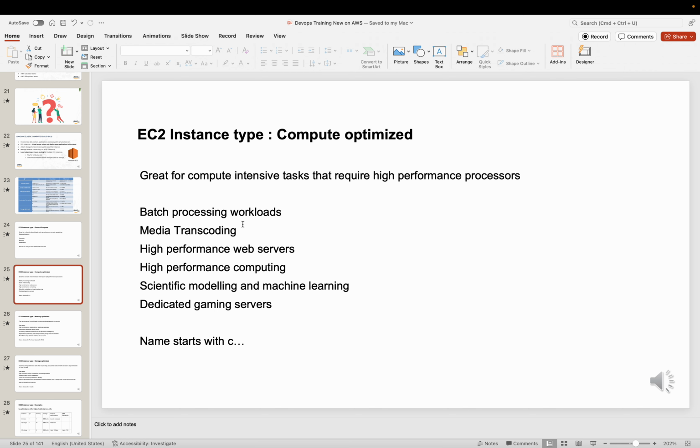Media transcoding. Like if you have to do real-time streaming, if you have to do conversion of some files, like you are getting MP4 and you have to convert it into a movie extension, or you have to convert it into MP4, correct. So that kind of media transcoding can be done over here. High performance web server. So if you want to deploy any e-commerce application for which you want a very low latency, correct? For that kind of purpose, you can use these compute optimized EC2 instances.